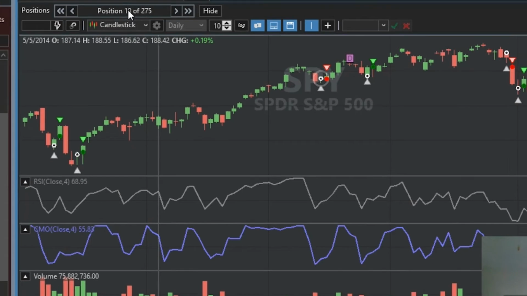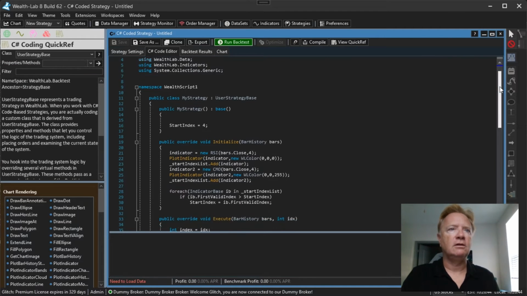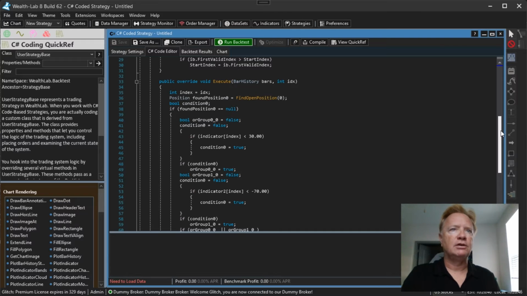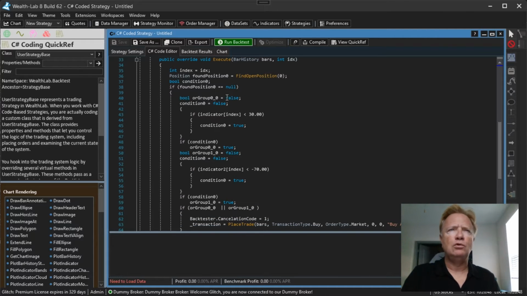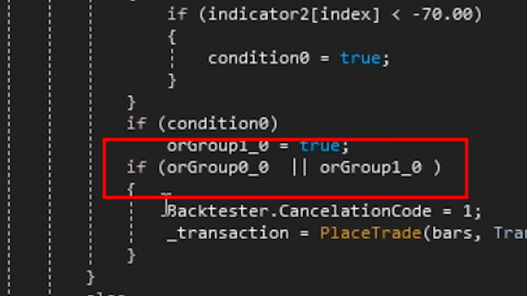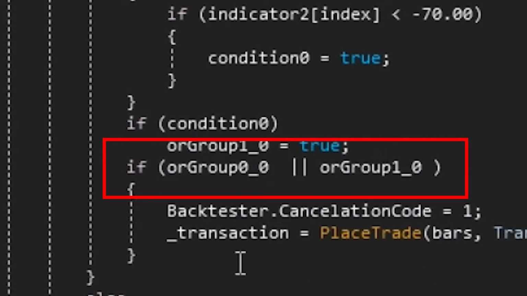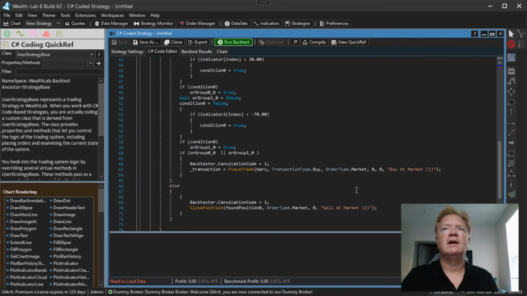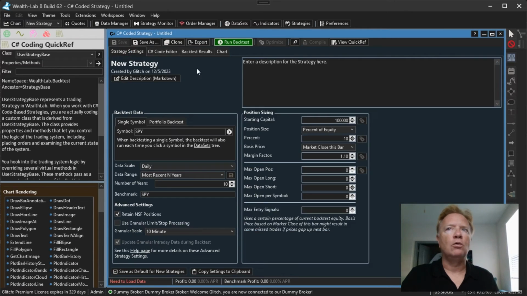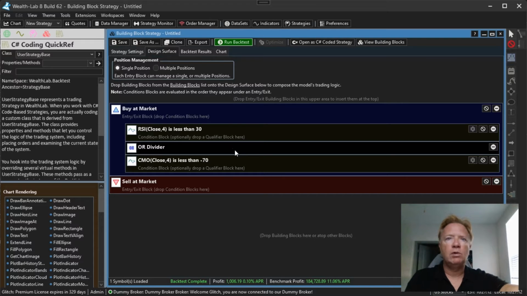So we can open this up in a C-sharp coded strategy using this button to take a look at how the building block generator creates some new Boolean variables for the OR group. And finally, at the very end, it says if the first OR group or the second OR group resolves to true, then we are going ahead and place that order. So that's the OR divider, a nice new addition for WealthLab 8, just makes our building blocks that much more flexible.